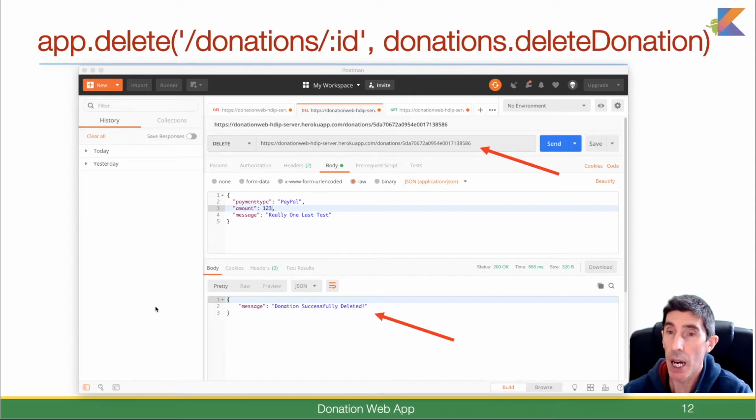Okay. A delete, very similar. We just grab the ID and then we execute a delete on our server with the particular endpoint. And when we picked up the one we want to delete, we would have identified this ID. We just get a simple message back. Donation successfully deleted.